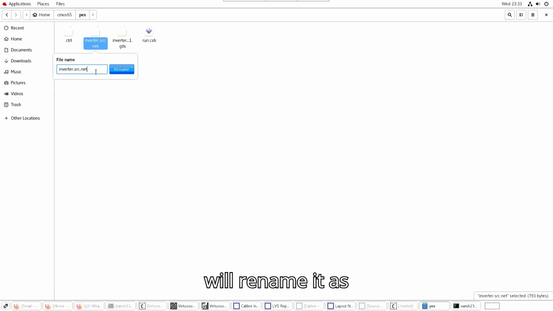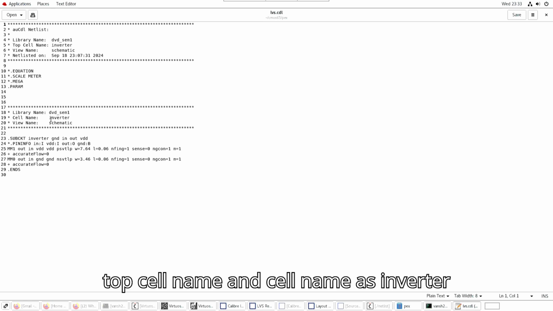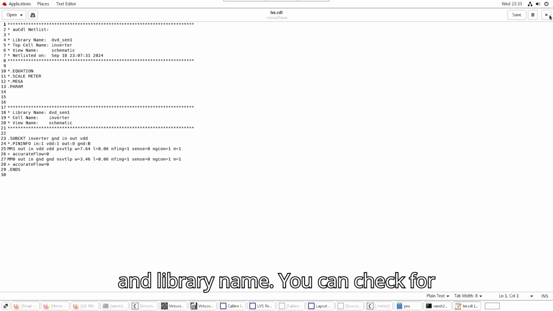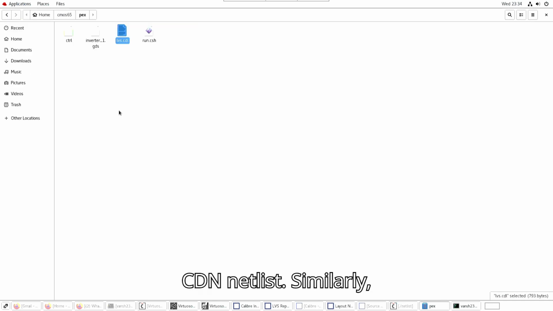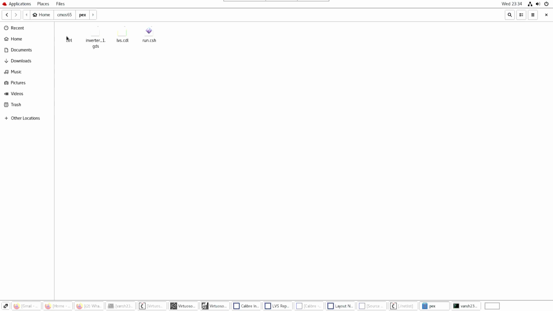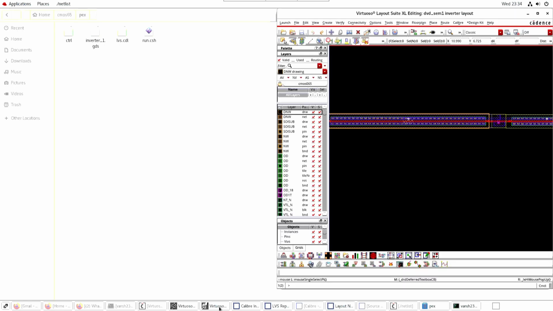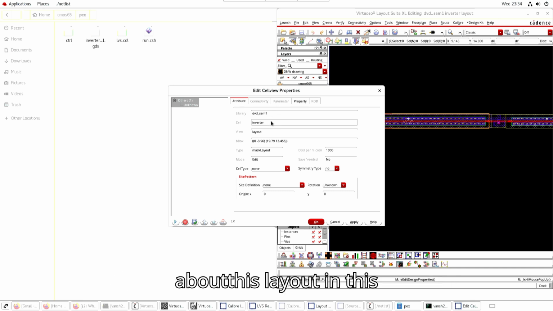So we'll rename it as lvs.cdl. And you can check the top cell name: the cell name is inverter, and the library name. So you can check the cell name as inverter in this CDL netlist. Similarly, you can check the top cell name by pressing shift Q over the layout, and you will get the cell name and all the attributes about this layout in the property viewer.